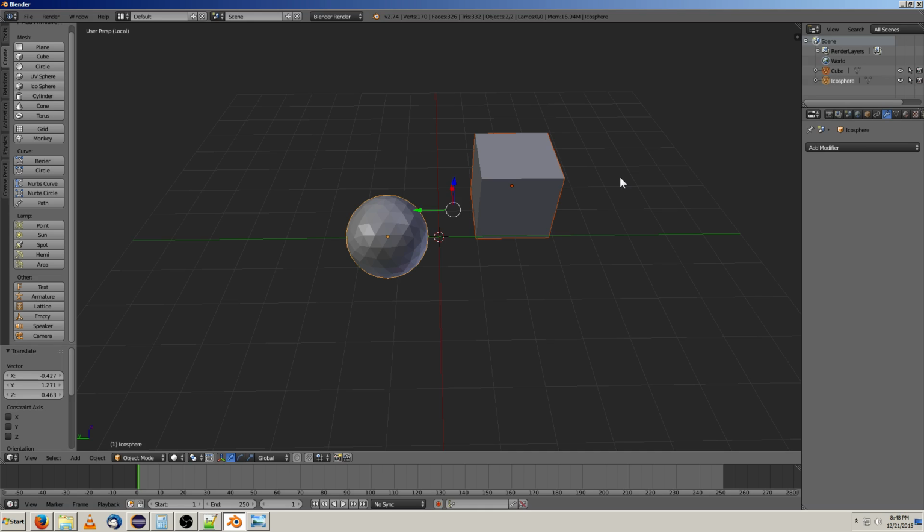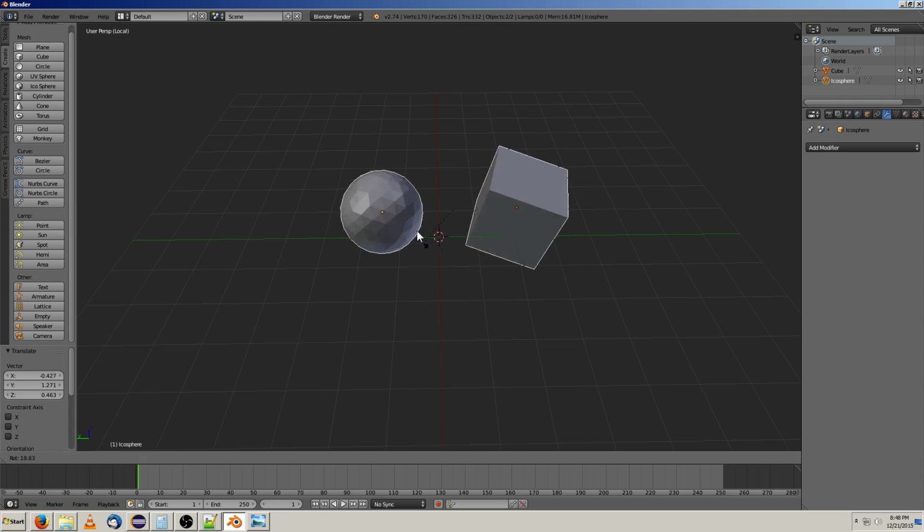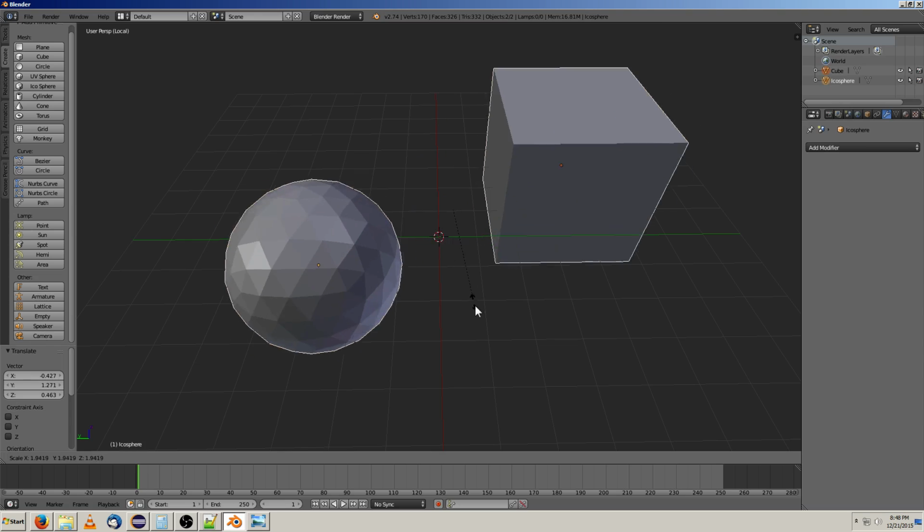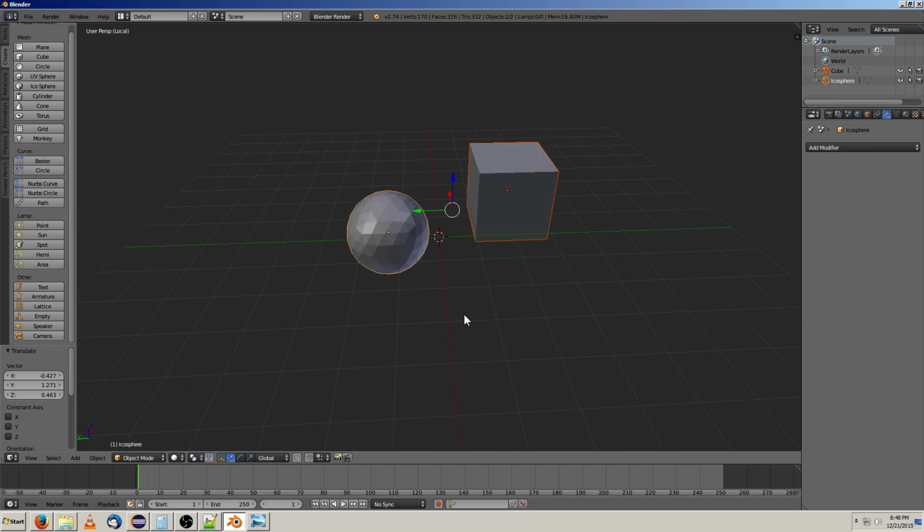So the grab, G, translates it. I know, counterintuitive. But it's easy to think of if you're grabbing something. G. And then there's rotate, which is R, and then scale, which is S. Very simple, very useful commands.